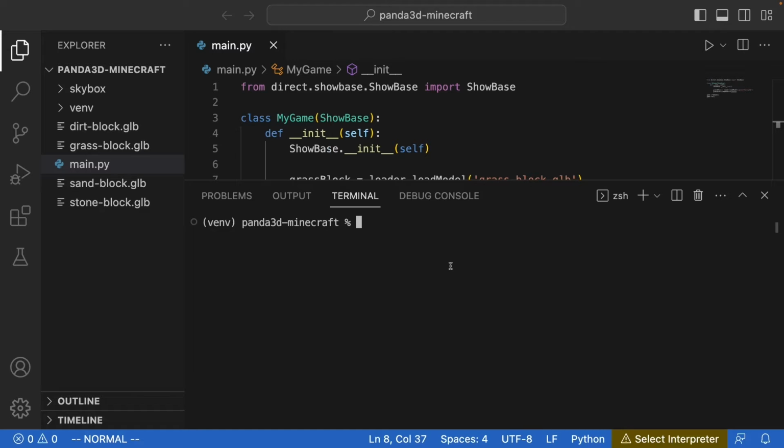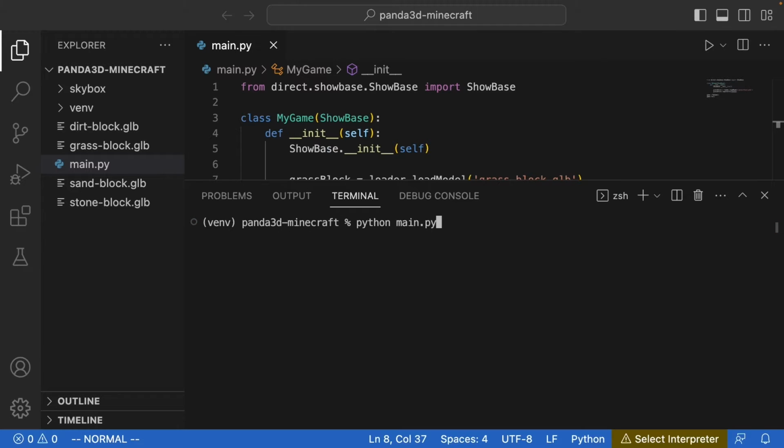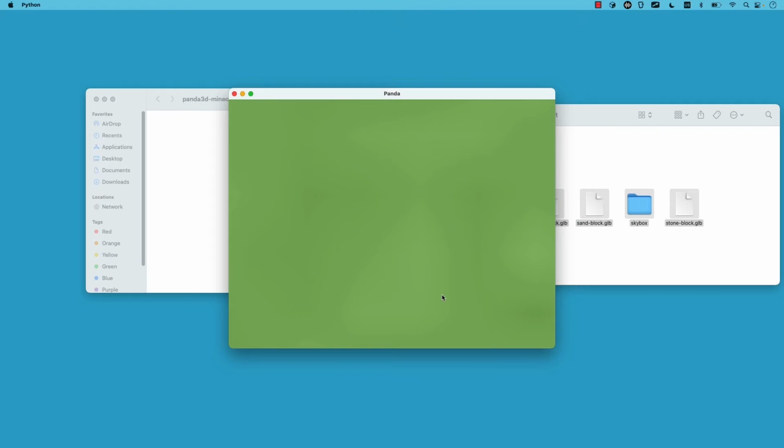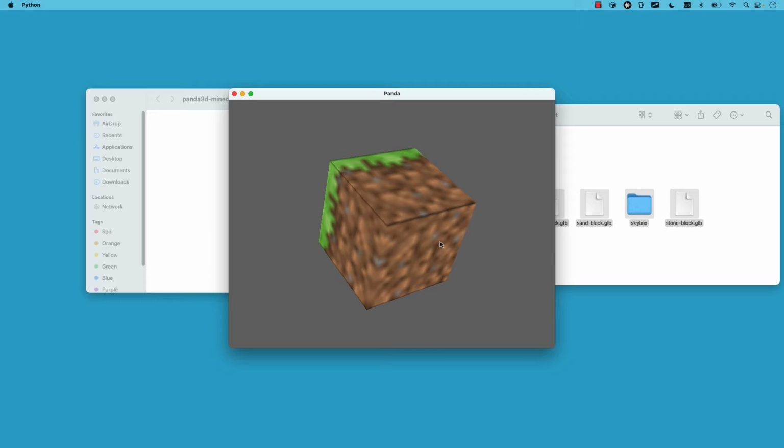So what you're going to want to do is stop the program and run pip install panda3d-gltf, and hit enter. And now if you run your program again with python main.py and zoom out, you're going to see that it's the same thing. Now, this is something that's very important to understand when developing with Panda3D because you'll spend hours possibly trying to figure out why your models aren't updating.